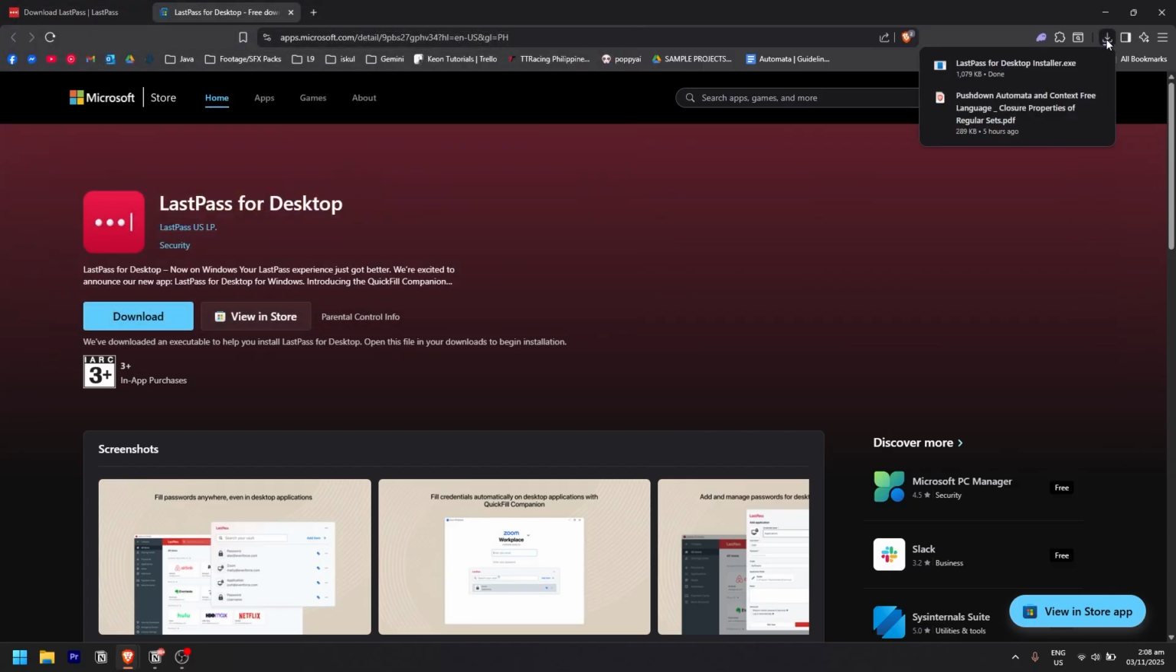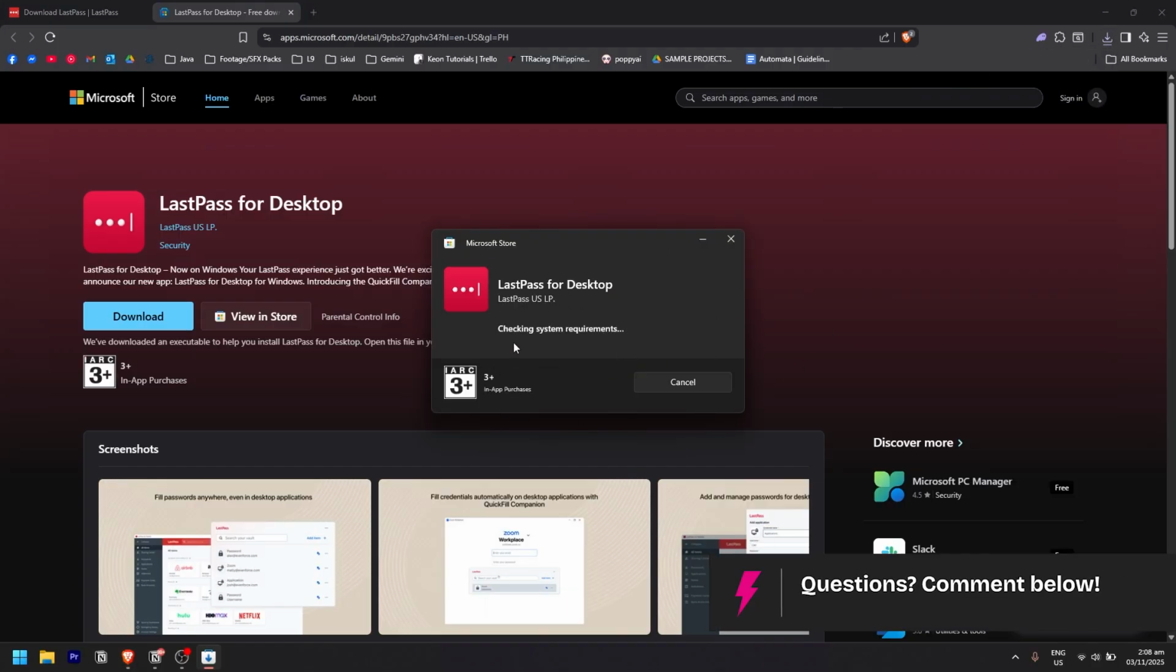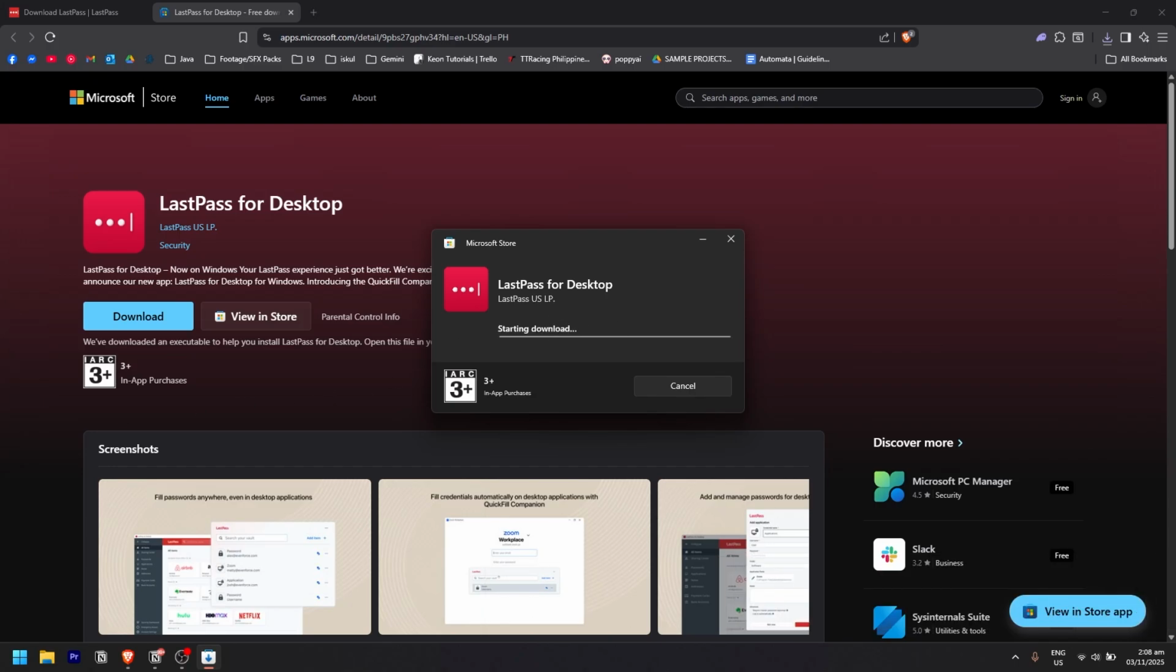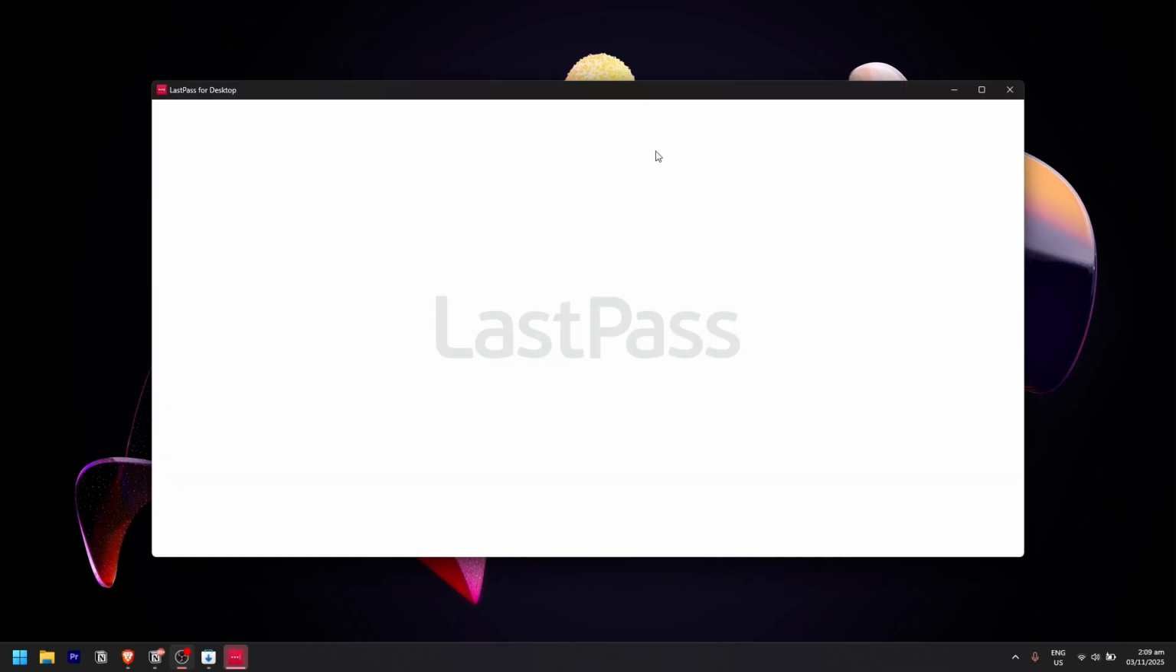Now wait for it to be downloaded, and once it's done downloading, just simply click on it. And as you can see, it is now downloading the LastPass for desktop. And you just simply need to wait until the process finishes. Now it's almost done. So it's now installing. And as you can see, we now have LastPass downloaded just like that.